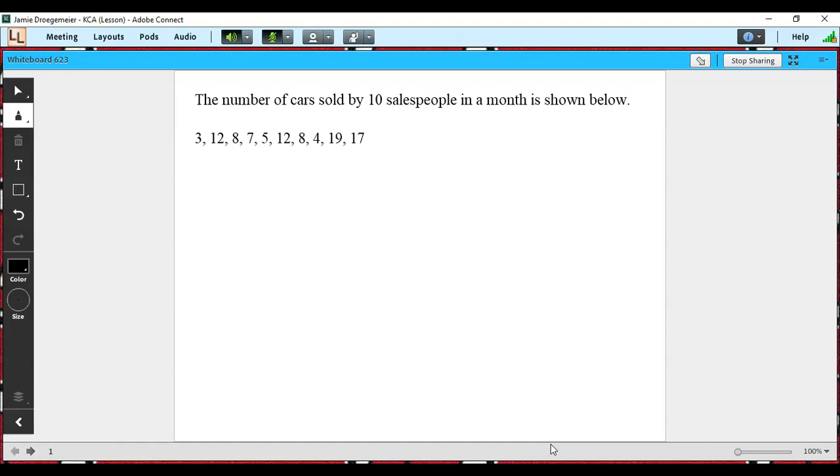Thanks for joining me. Today we're going to look at how we can take a set of data and create a frequency table and then a histogram. And so we'll start with the frequency table. We have this situation shown here where the number of cars sold by 10 salespeople in a month is shown below. So each salesperson's number of sales. And we want to first put it into a frequency table.